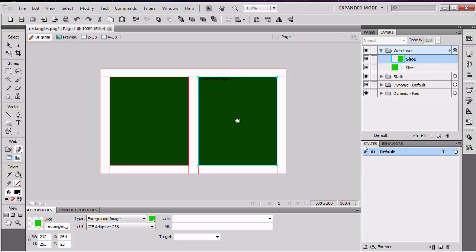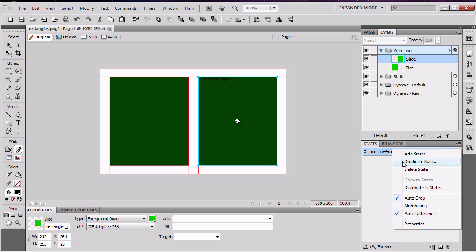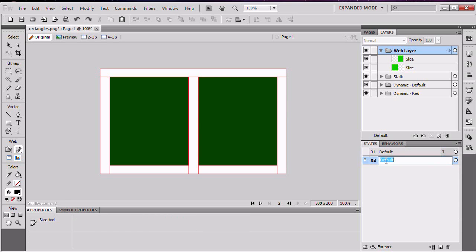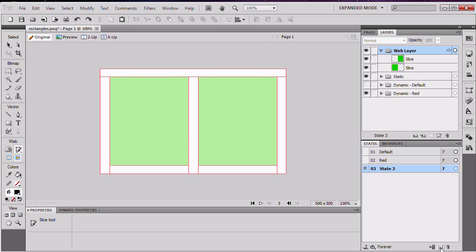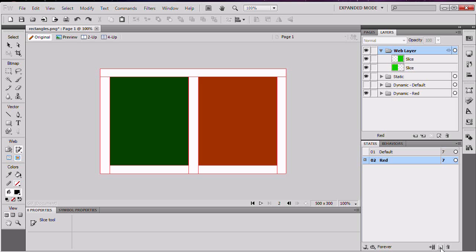Now we have to set up our states. Our states basically tell Fireworks what we want to be shown at different points. In this case, we've got a default state with the two identical rectangles. I won't refer to them as black now because they're not. I'm basically going to duplicate the state and rename it to red, because this time we want it to show the red rectangle. As a side note, I duplicated the state because I want the exact same contents on each state, but you can just add a new state and get an entire new canvas there, with the slices still overlaid.